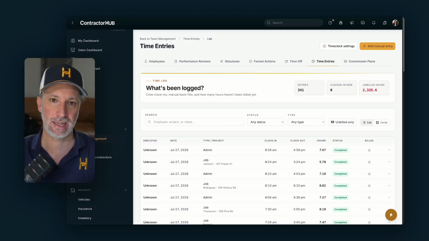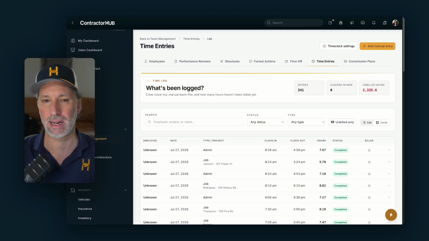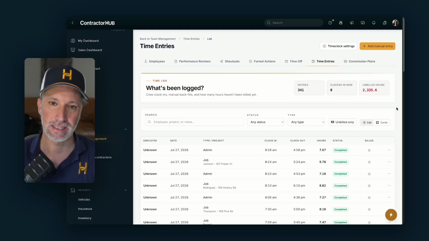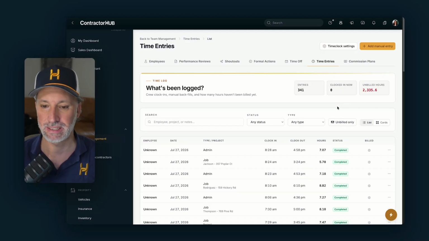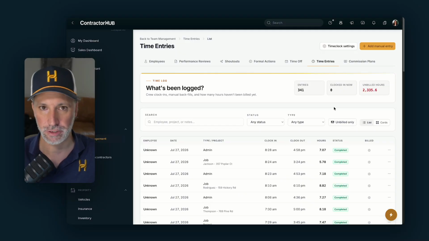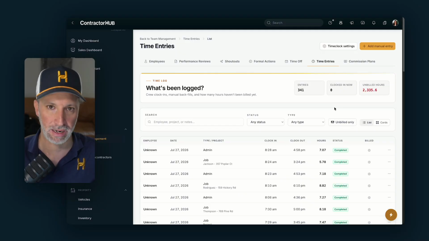So naturally, the guys in the field that are going to be clocking in or clocking out, we can set up some requirements that they can or can't clock in unless they have GPS. There's a lot of different things that we can set up, but we're going to go ahead and look at time entries. So this is just going to be a list of all your entries, and we'll talk about eventually getting that exported or pushed over to your QuickBooks or however your payroll system is working.